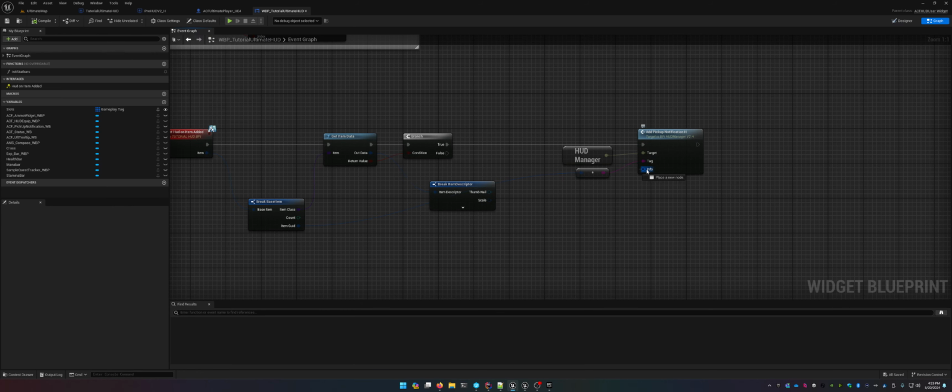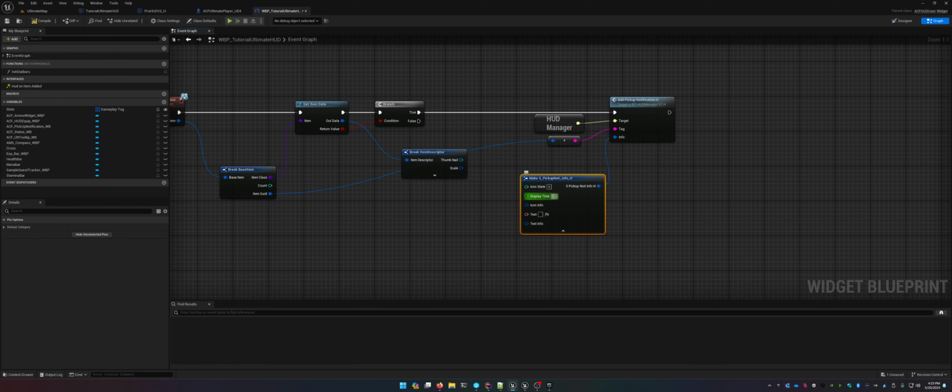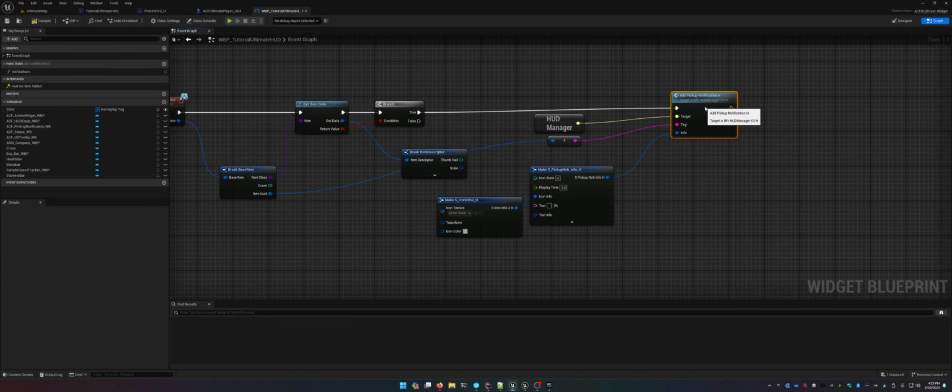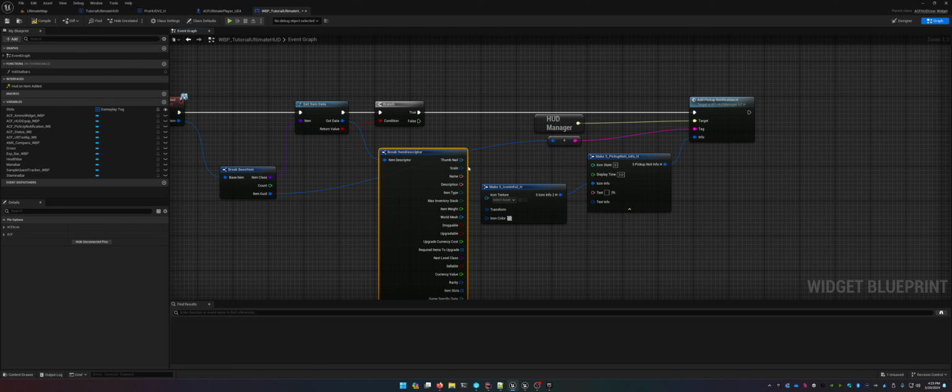From the pickup notification, I'm going to pull off and type make pickup notification. For display time, I'm going to do 3 seconds. Sounds fine by me. Under item info, I'm going to make item info. Pull this out so we get a little bit more room here. And from the thumbnail, we're going to drag the thumbnail into the icon texture. And we're going to take the name and put the name.